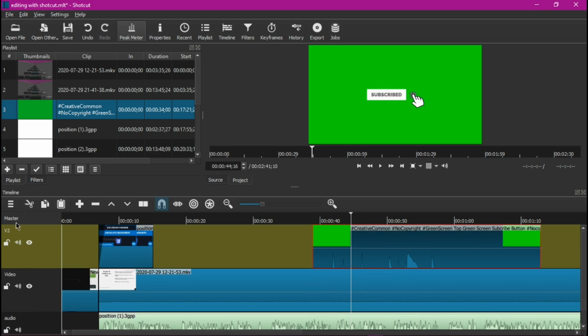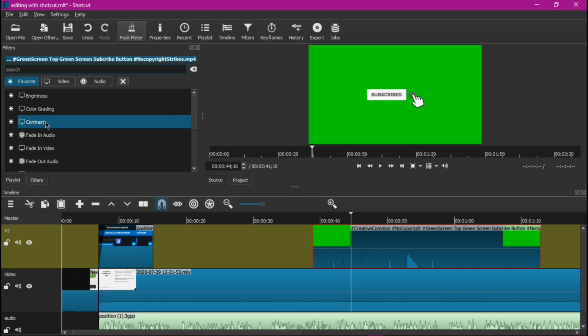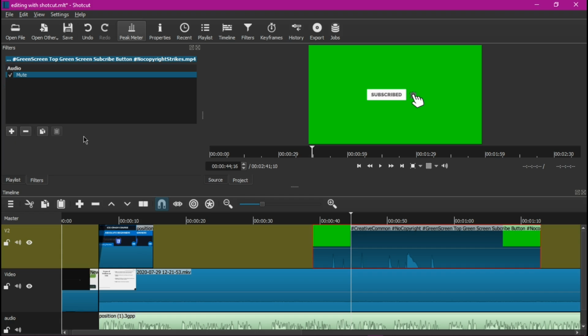Make sure you click on that, and then you want to add a filter. Come to your filter there, and then add a filter. I want to mute it. The first thing that I want is to mute. I don't want to hear the sound.